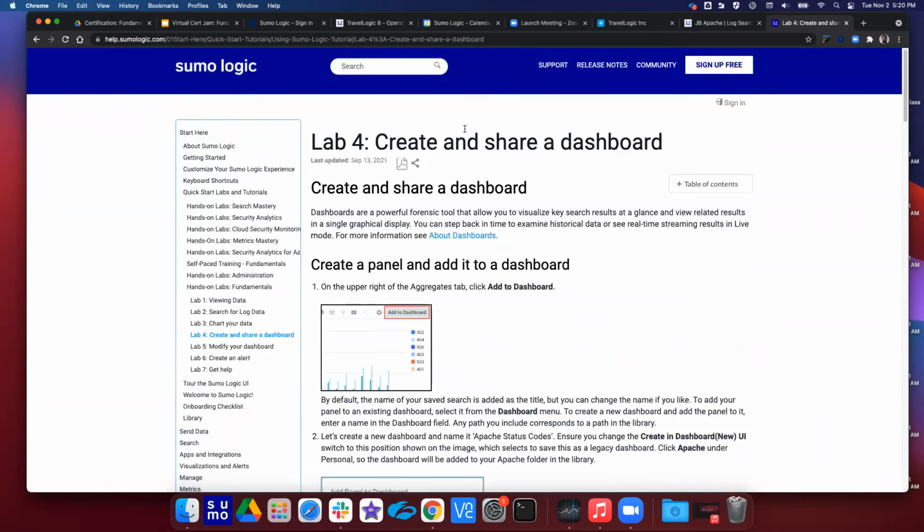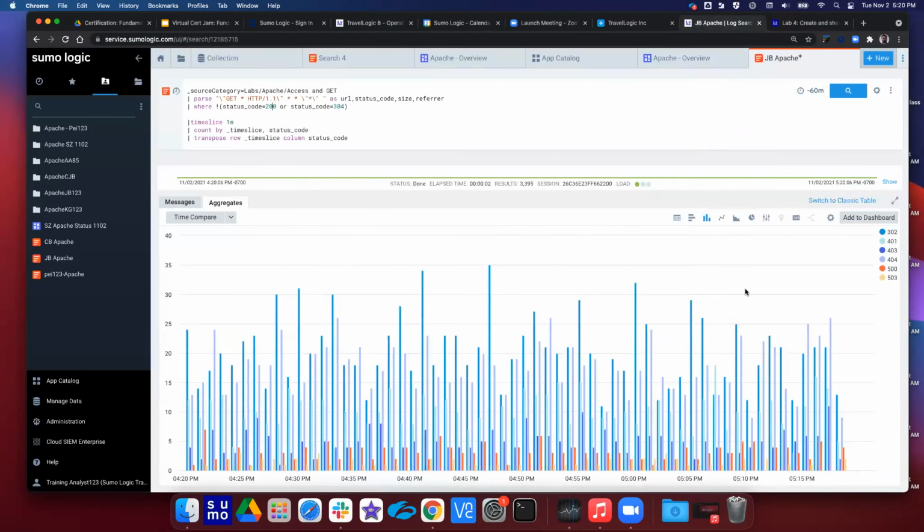So lab 4 is creating and sharing a dashboard. So with our narrative, once again, like we've been doing, we've now created this dashboard. Technically this is a panel, but this dashboard of information. And this graph is great. This solves all of our problems. It's going to save the day. Now, what do I do with this thing?